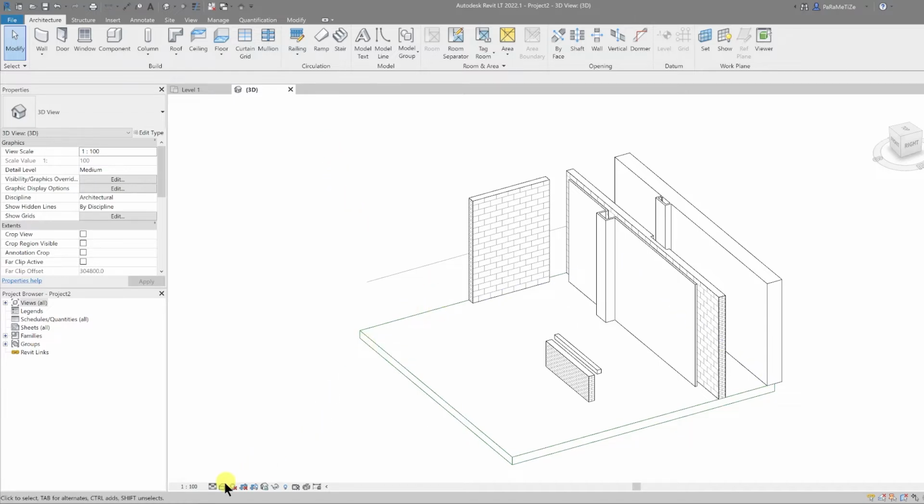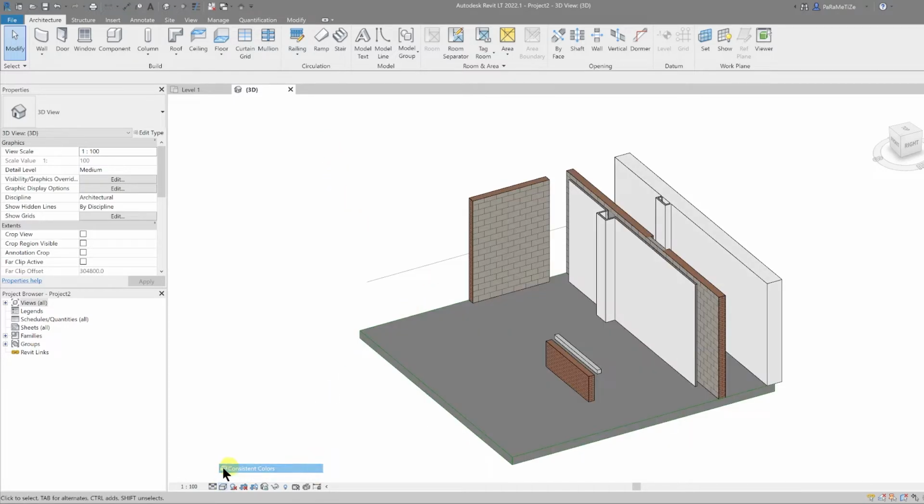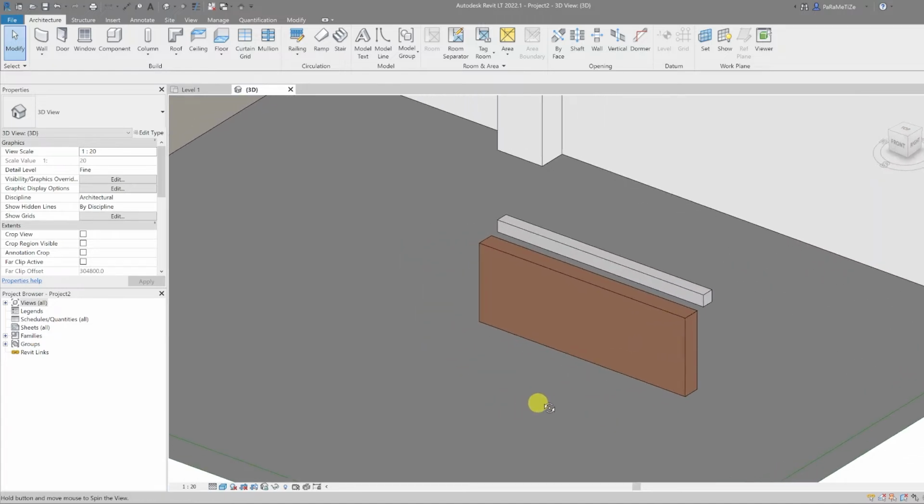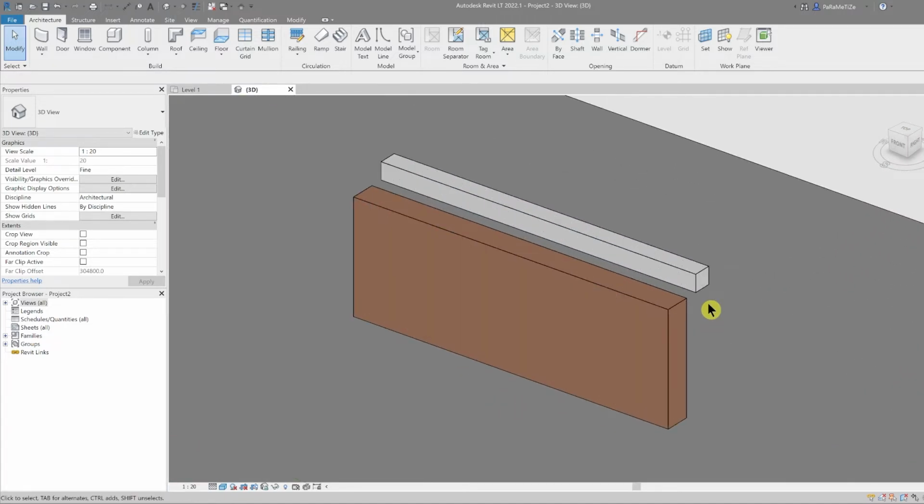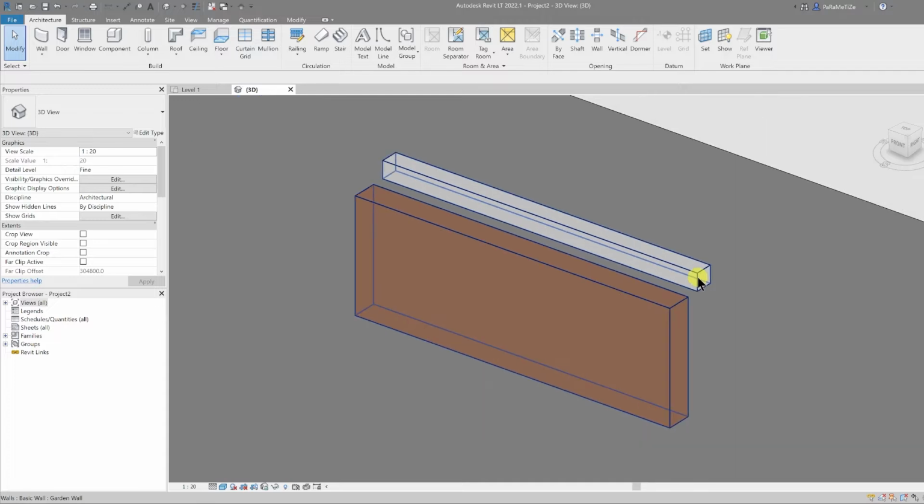Let's add some color, consistent colors, and let's change it to fine detail. Let's also change the scale again to 1:20. So that's what our garden wall looks like. The next thing we have to do is change the profile of this coping stone.